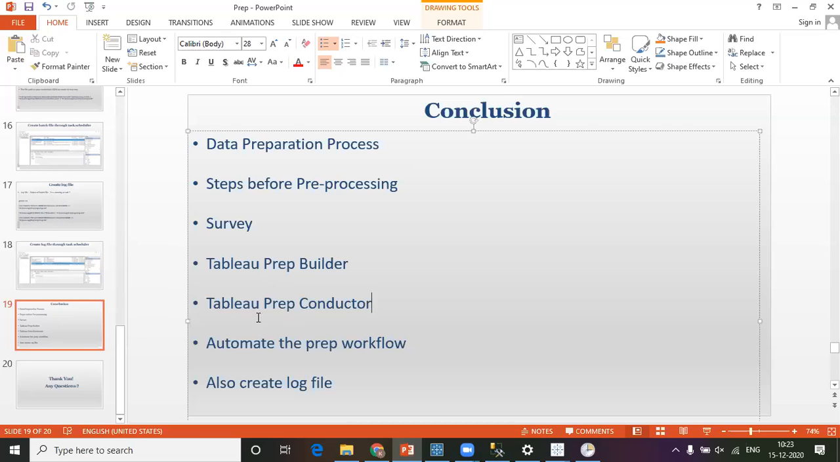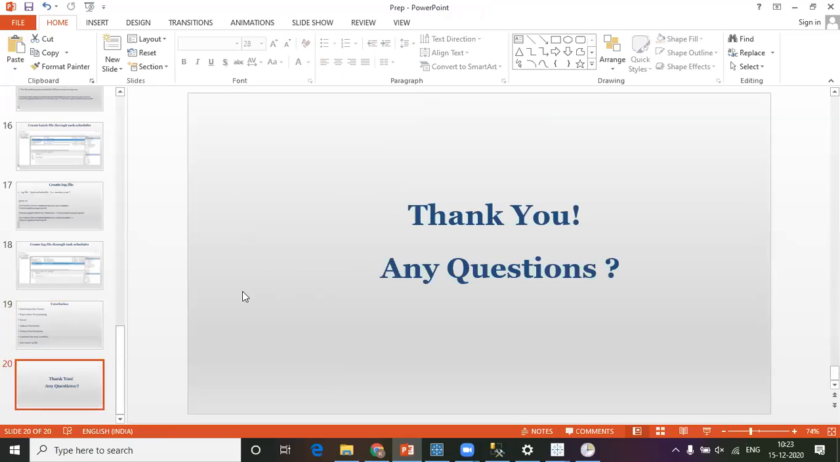You got to know the overview of Tableau Prep Conductor. You need to configure your Tableau Server with Tableau Prep Conductor if you want it. And we have also seen how we can automate the prep workflow without Tableau Prep Conductor, with the help of the command line. And we have also seen how we can create the log file to check the status of your extract file. So this is it from my side.